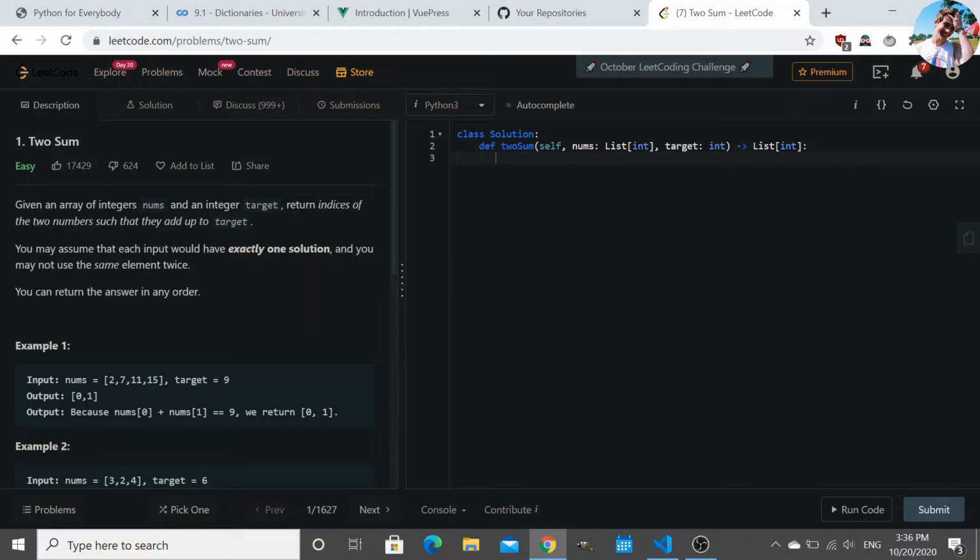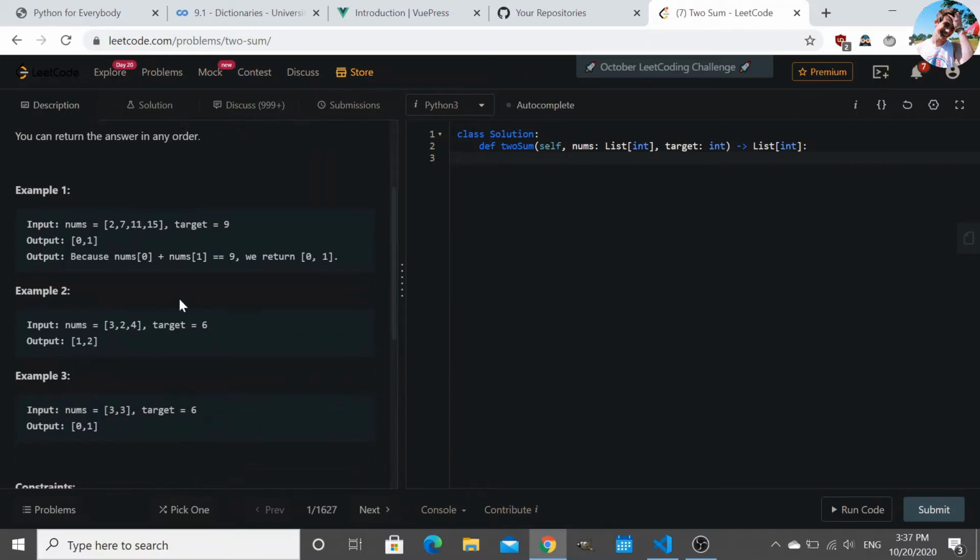So to start, we're given the problem description, and it says we're given an array of integers and an integer named target. And basically what we want to do is return an array such that the indices of the two numbers add up to the target. So let's take a look at an example to see what they actually mean.